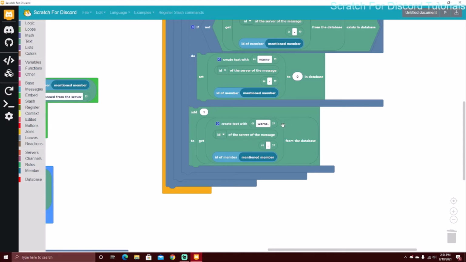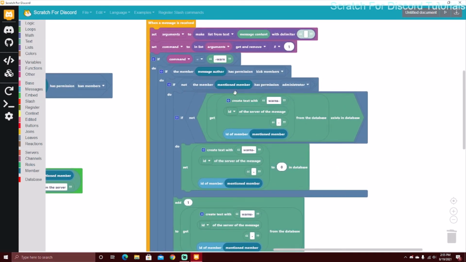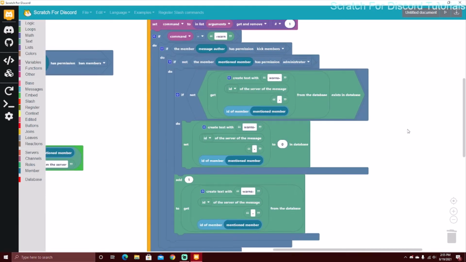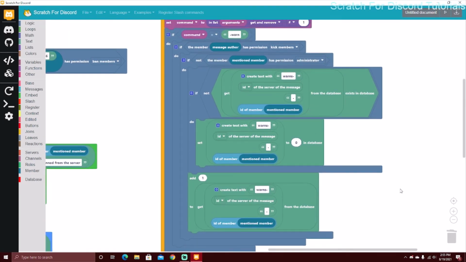If you think about it, every server has a different ID, and so does every member. So each time someone's warning somebody, if that member doesn't have their warn stored in the database, then it creates a new one. The database, on the file, is basically just a JSON file. In text, it would write warns dash server of the message dash ID of member mention member. And the more of these you add, the more specific it would be.